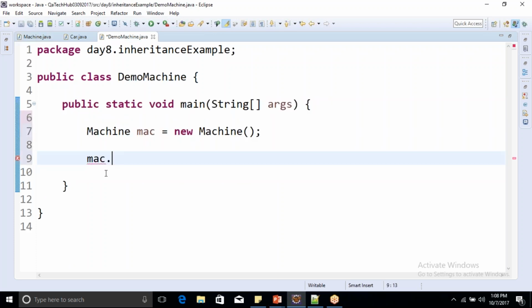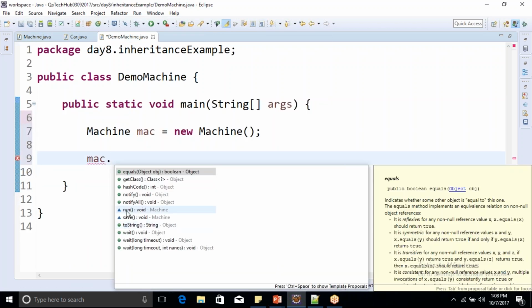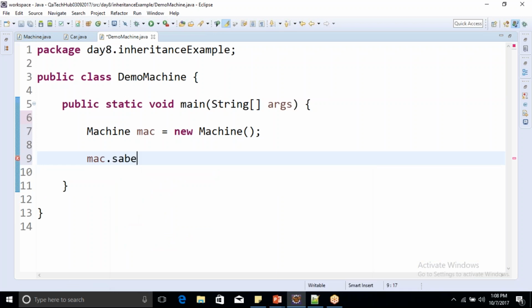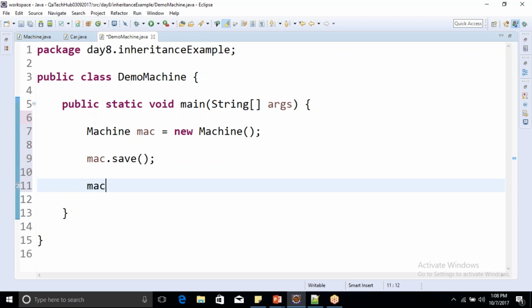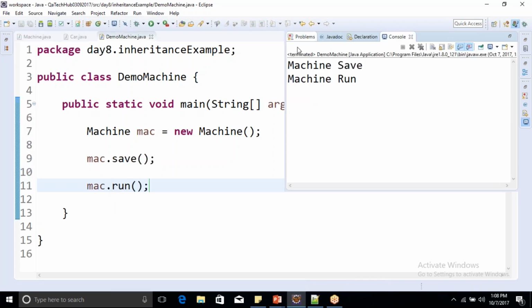So here, when I say Mac dot, you can see that I got methods like run, save. So I can call run, I can call save. I can say Mac run. When I execute this, see, machine run executed.